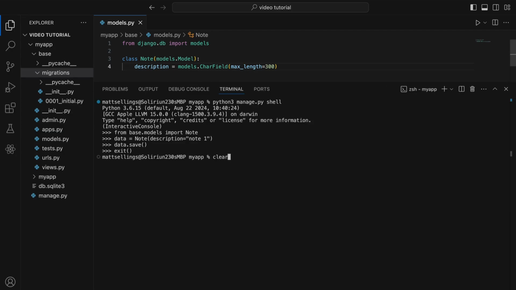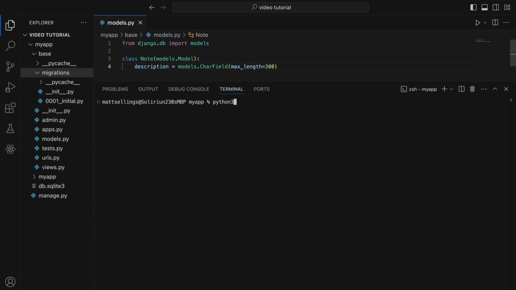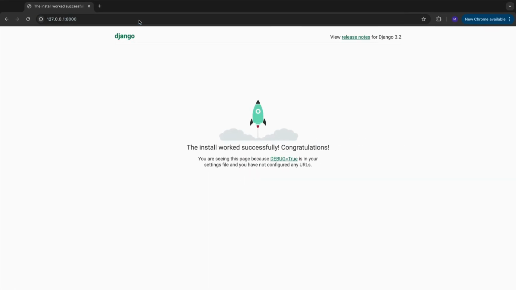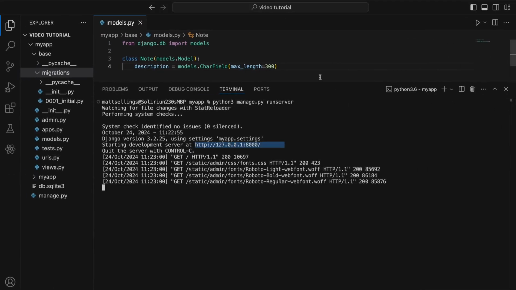So with some data in our database, we can actually run our app. So if we do python3 manage.py runserver, this is actually going to run our app, and you can see we're running on here. Okay, and it's just going to give you this default Django page here, as we haven't actually made any routes yet. So like I said, we're going to start building the list of notes page.